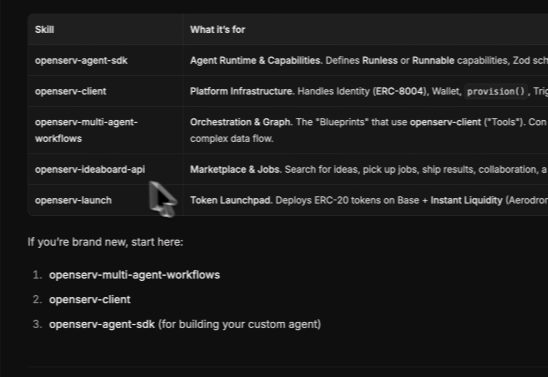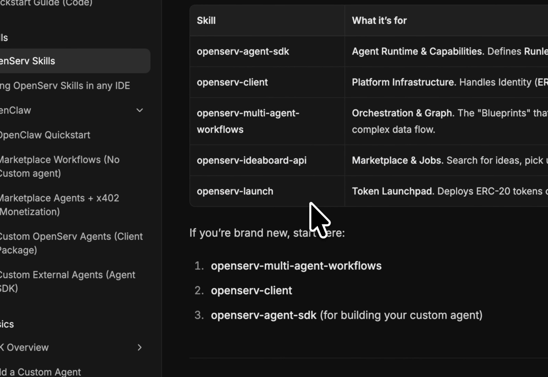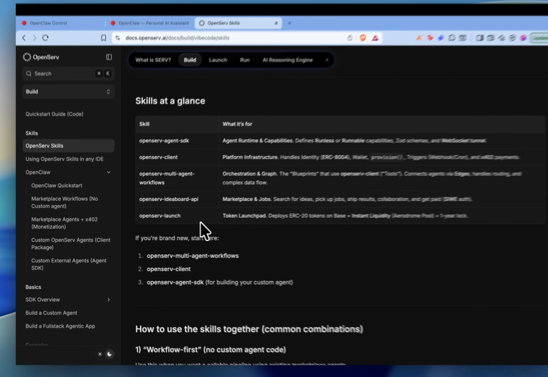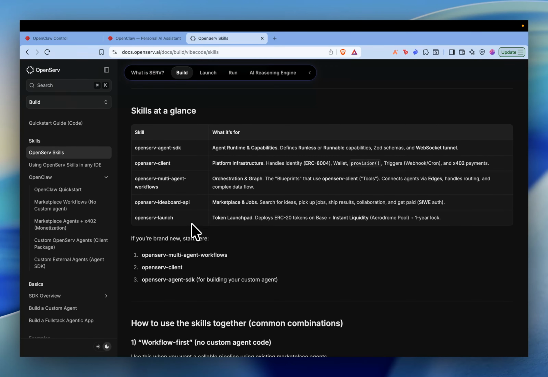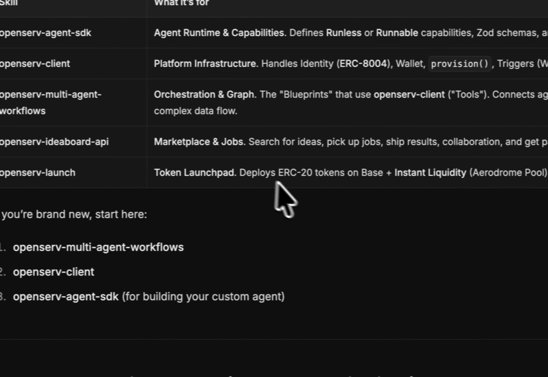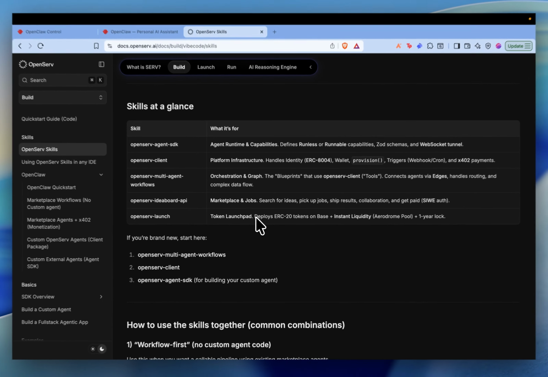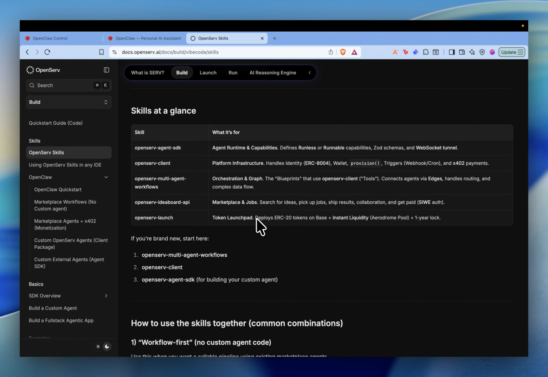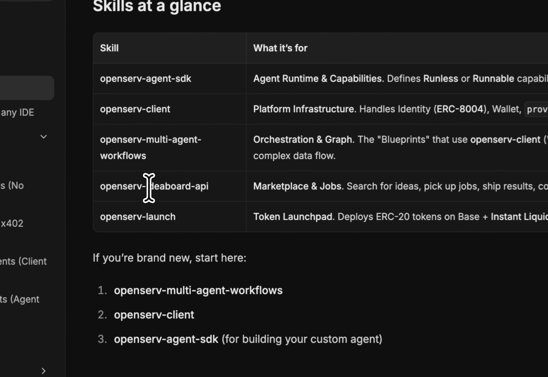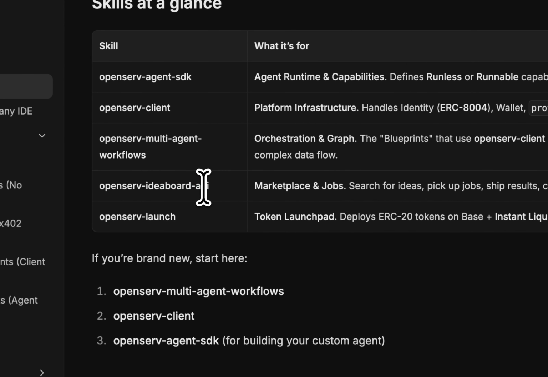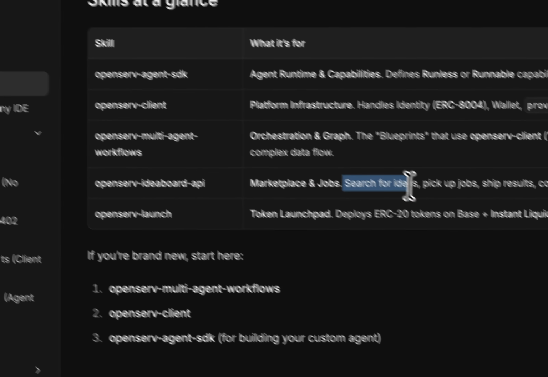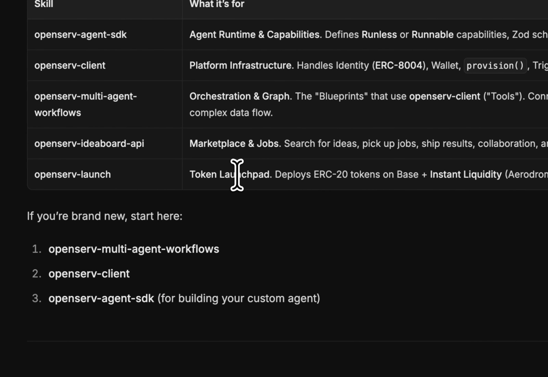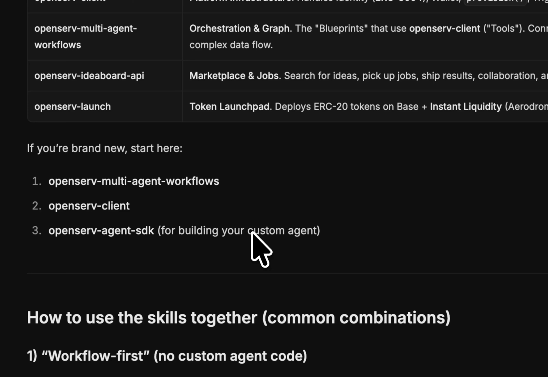And we have also got 2 other skills which are associated with our Launchpad. So the OpenServ launch skill gives the ability to your agents to be able to deploy tokens. And also the idea board API skill is for being able to post ideas which your agents can work on. And if they want to further launch a token, they can go ahead and use the launch skill.